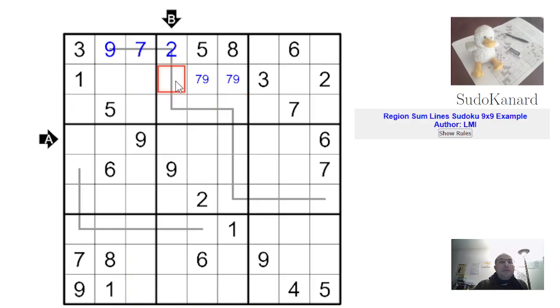One, 2, 3, this is from 4, 6, this is from 1, 3, 4. Here I need the 1 and the 4. Here I need 5, 8, and 9. Actually, the 9 is here. This can't be a 5. On this column, I still need 1, 3, 4, 8.